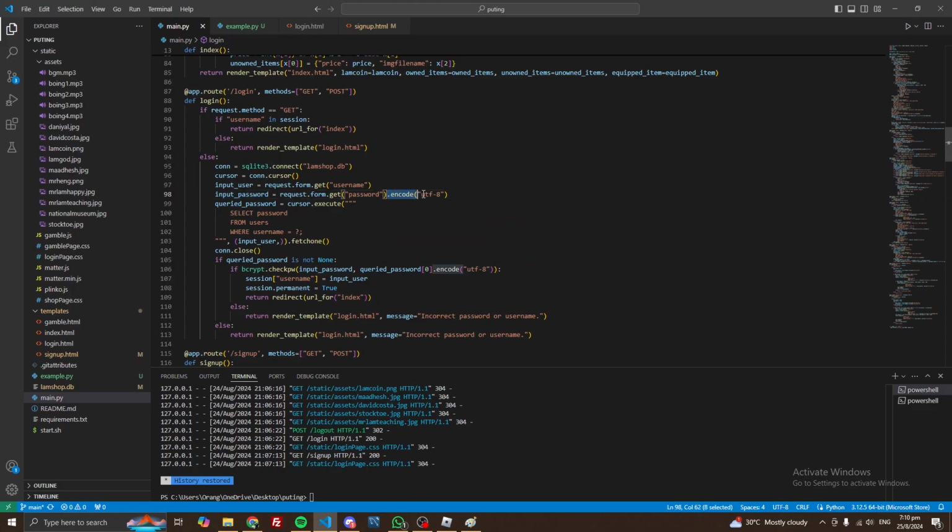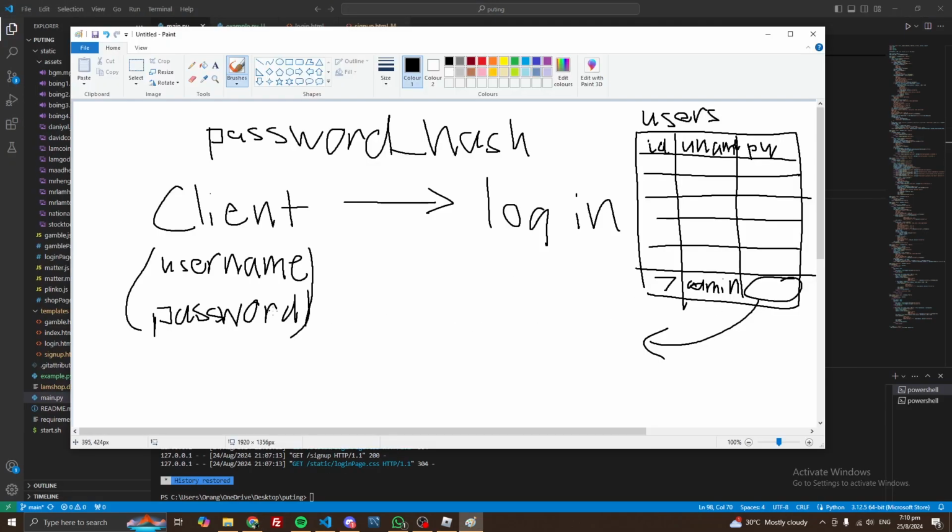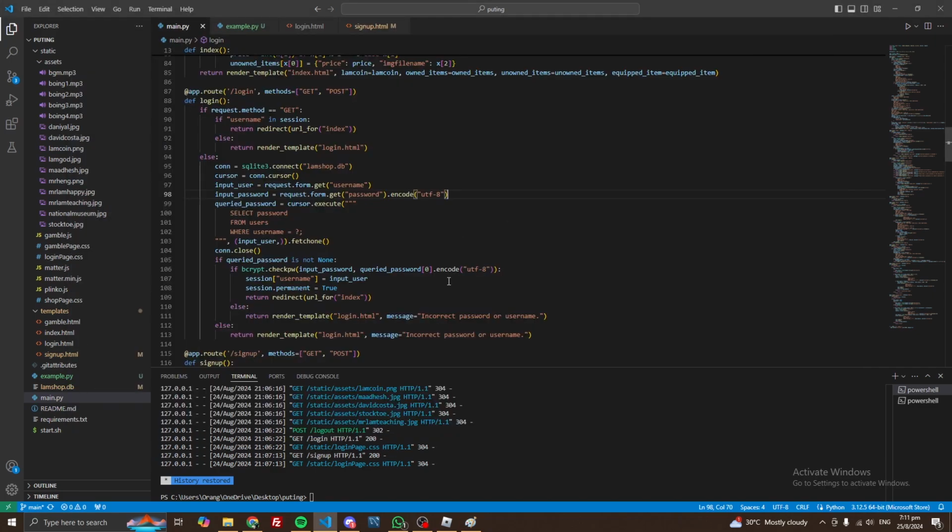And notice how I'm encoding it in UTF-8, because when we check the passwords with each other with bcrypt, when we check the hashes, we need both of them to be in bytes and not in strings, because the cryptography algorithm is a mathematical operation, right? And then they make use of the bytes to hash. So we need them to be in bytes.